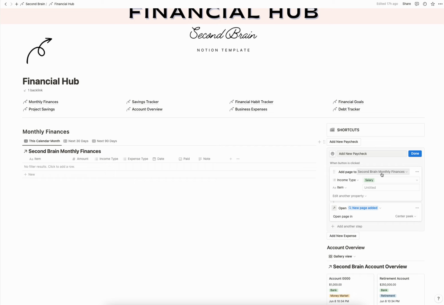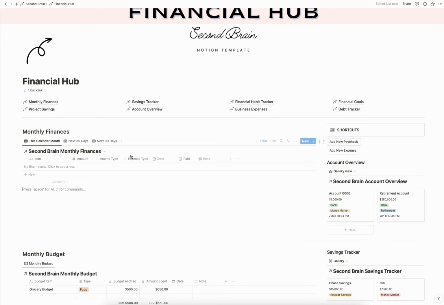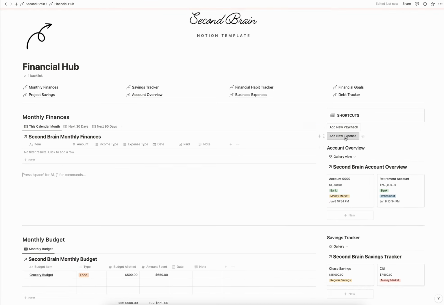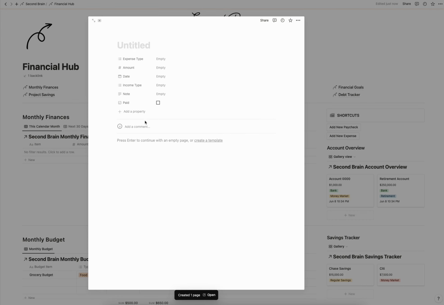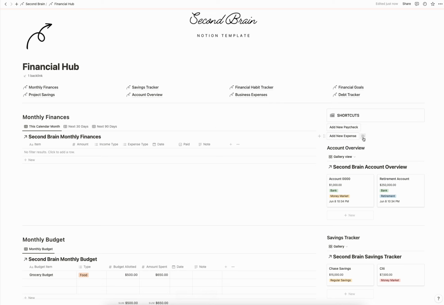This is going to add an income type of salary to the Second Brain monthly finances. So it's actually going to appear here. And you can add a new expense very easily. Click this button and it'll add a new expense for you.